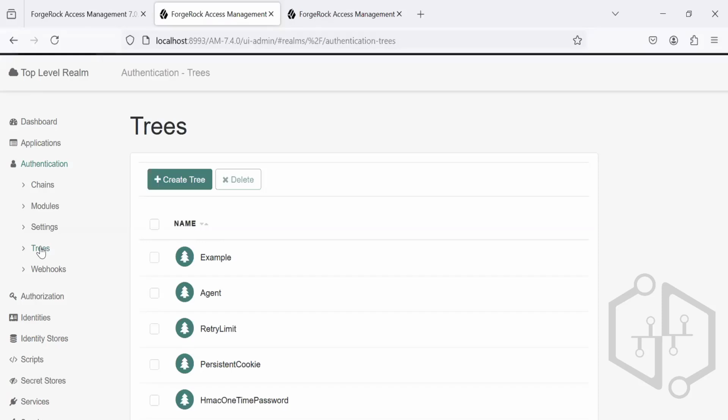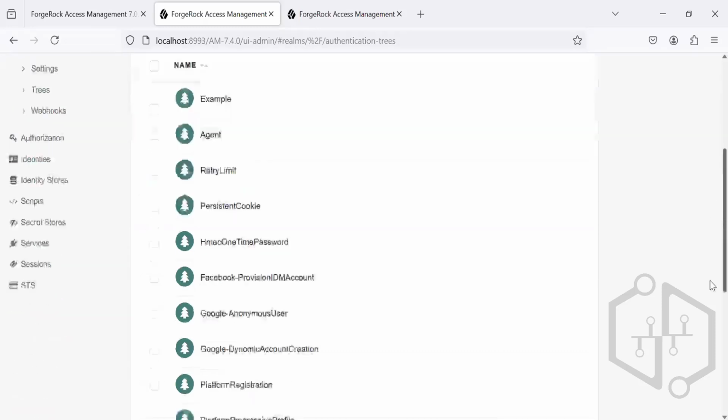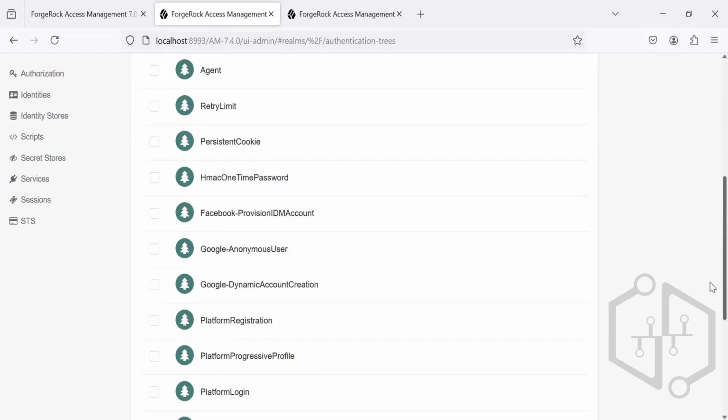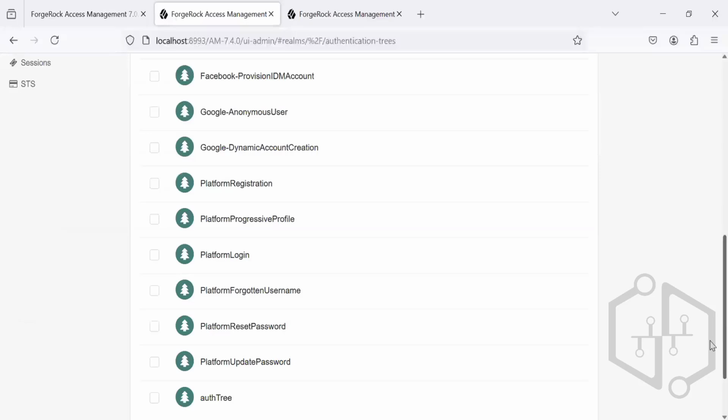So we have a number of nodes which we can use to set up trees, and we can create as much as we want, as per the requirement we get from the client. Trees provide us a lot of flexibility in how we want to set up the authentication, which chains don't provide. That's why it's called intelligent authentication.